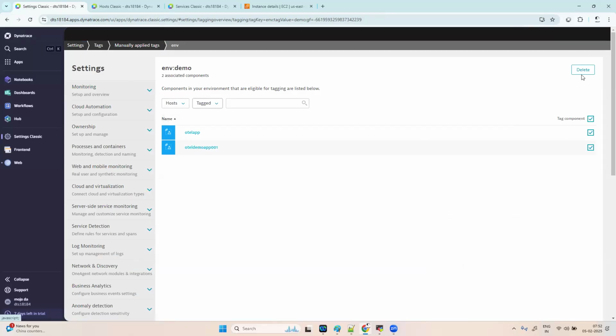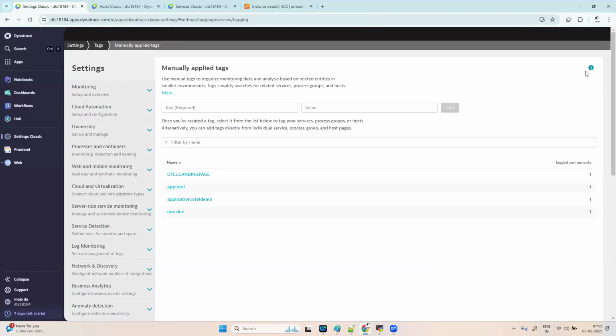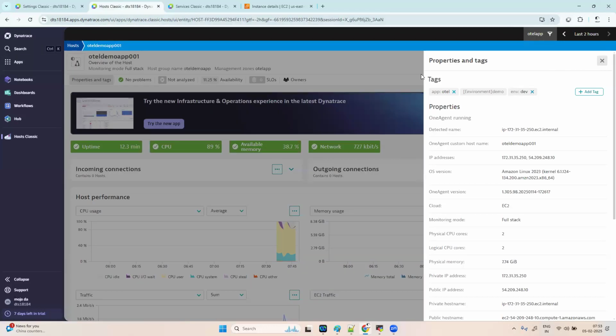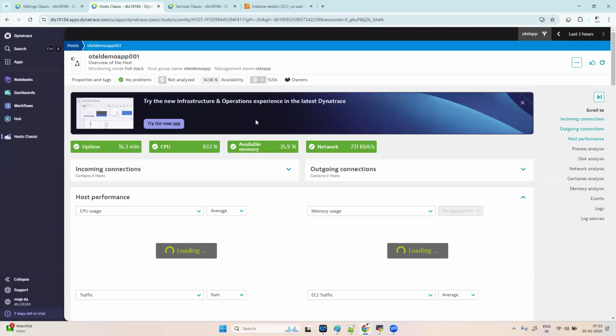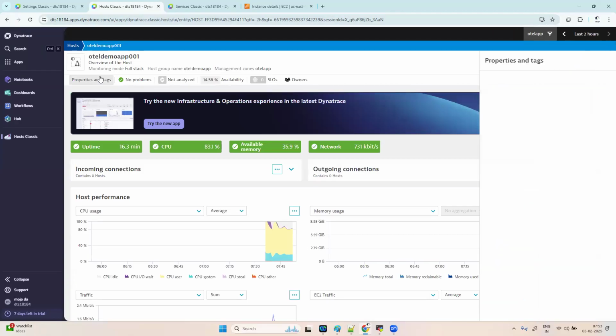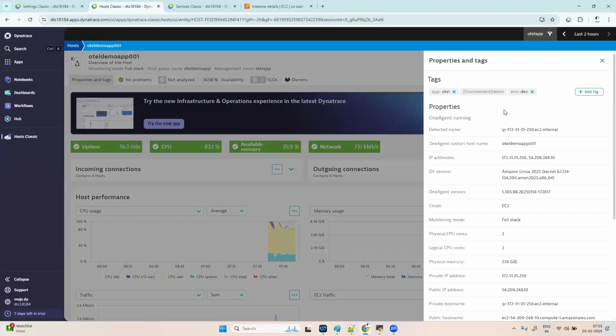So let's delete both of those. I will go here. It got deleted. Environment demo got deleted. Now you go here and refresh it. See, even if it was added during the agent installation, it doesn't mean that you cannot delete it from Dynatrace. You can delete. No need to uninstall the agent and install it again. Nothing like that.